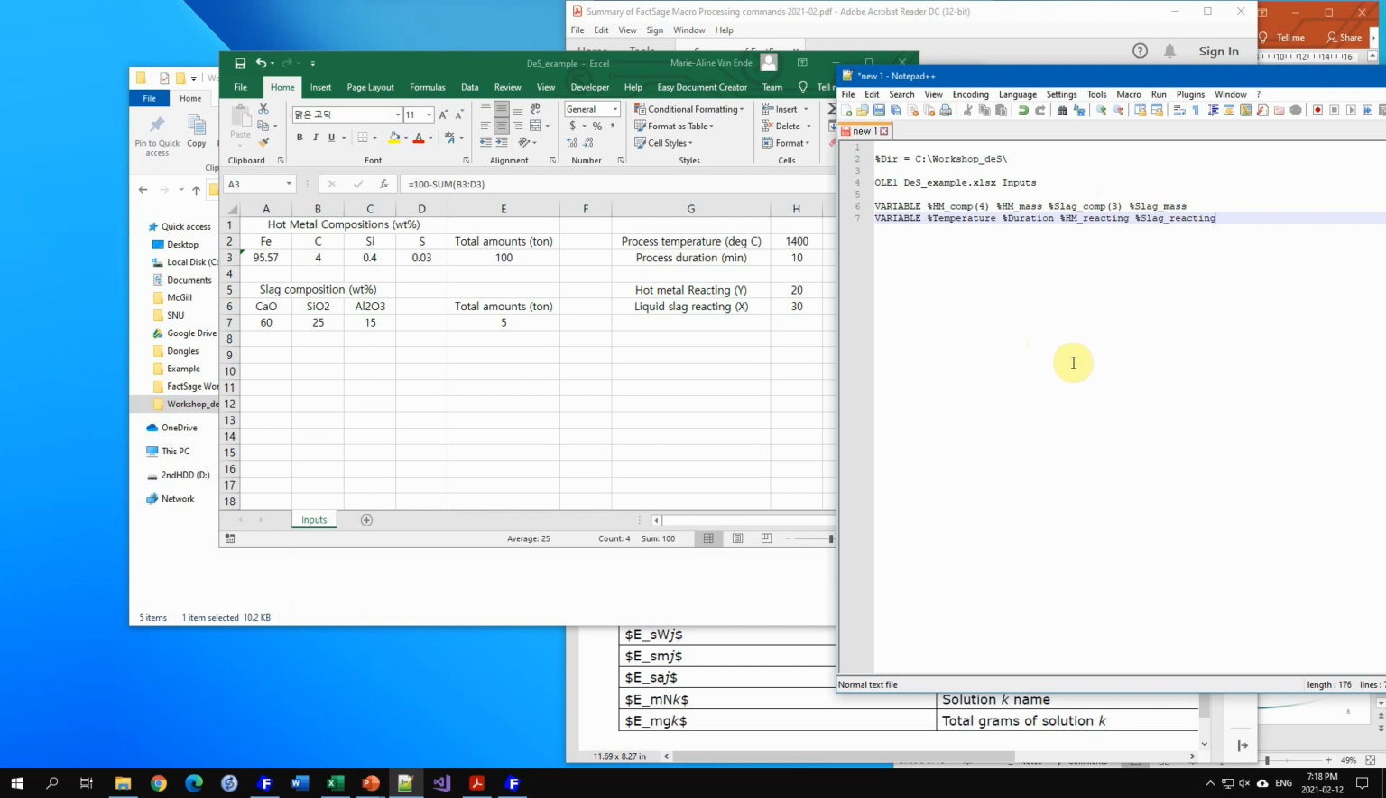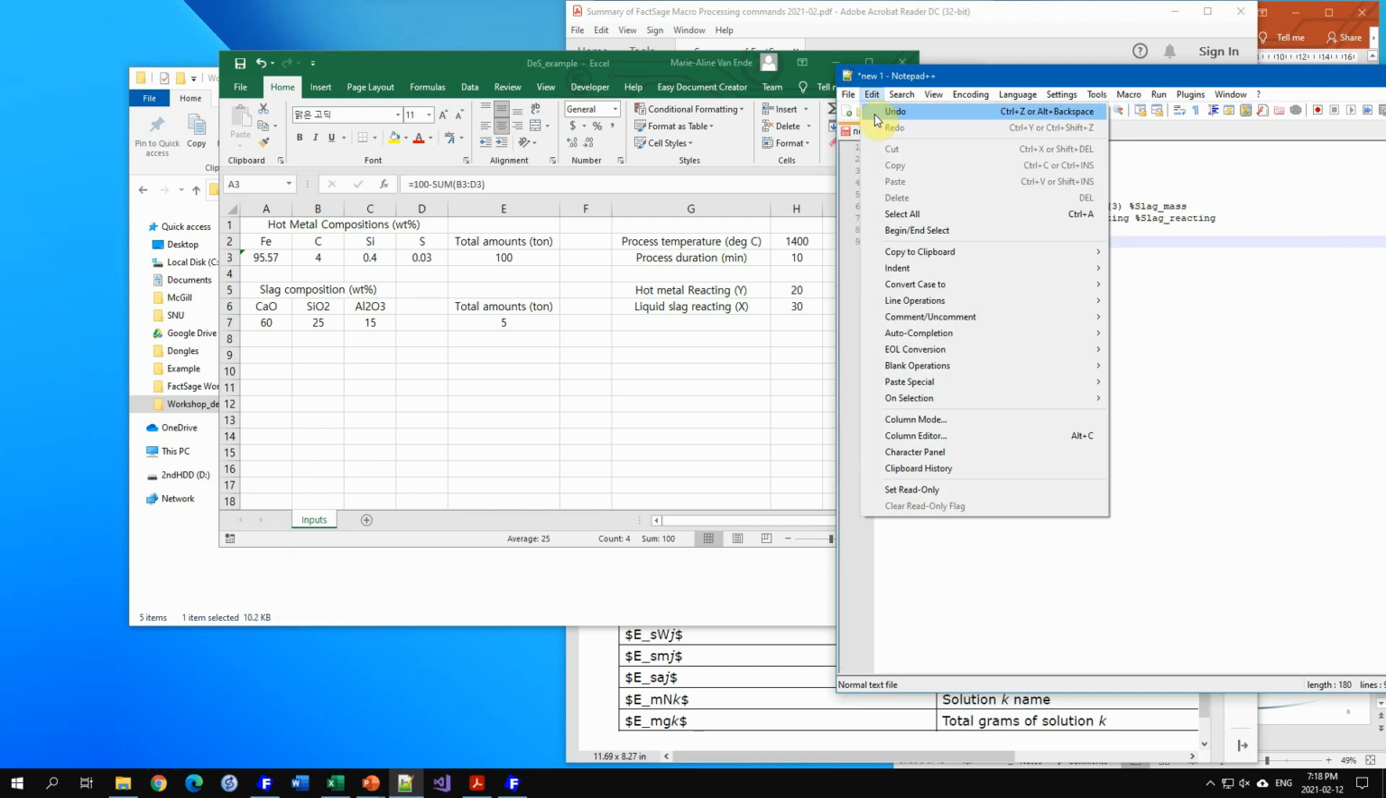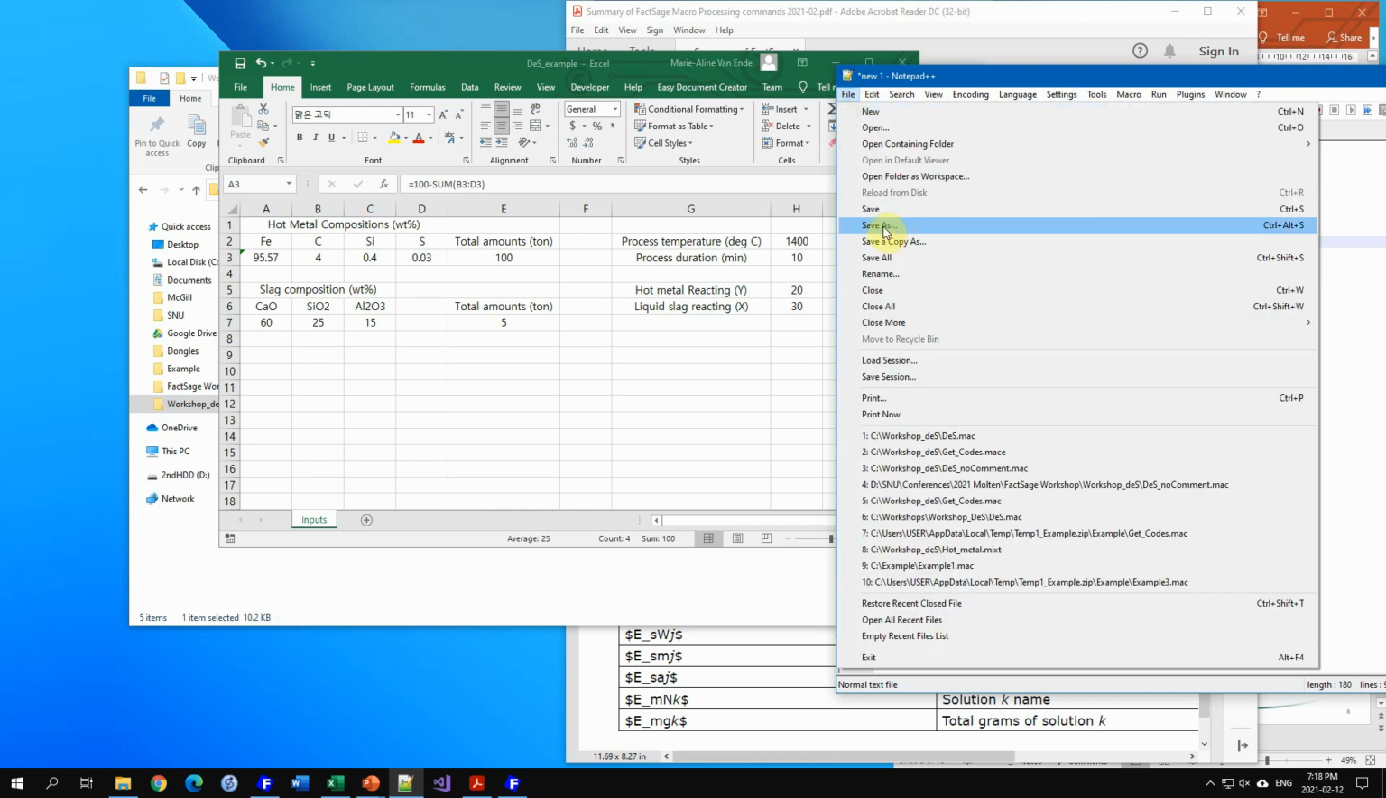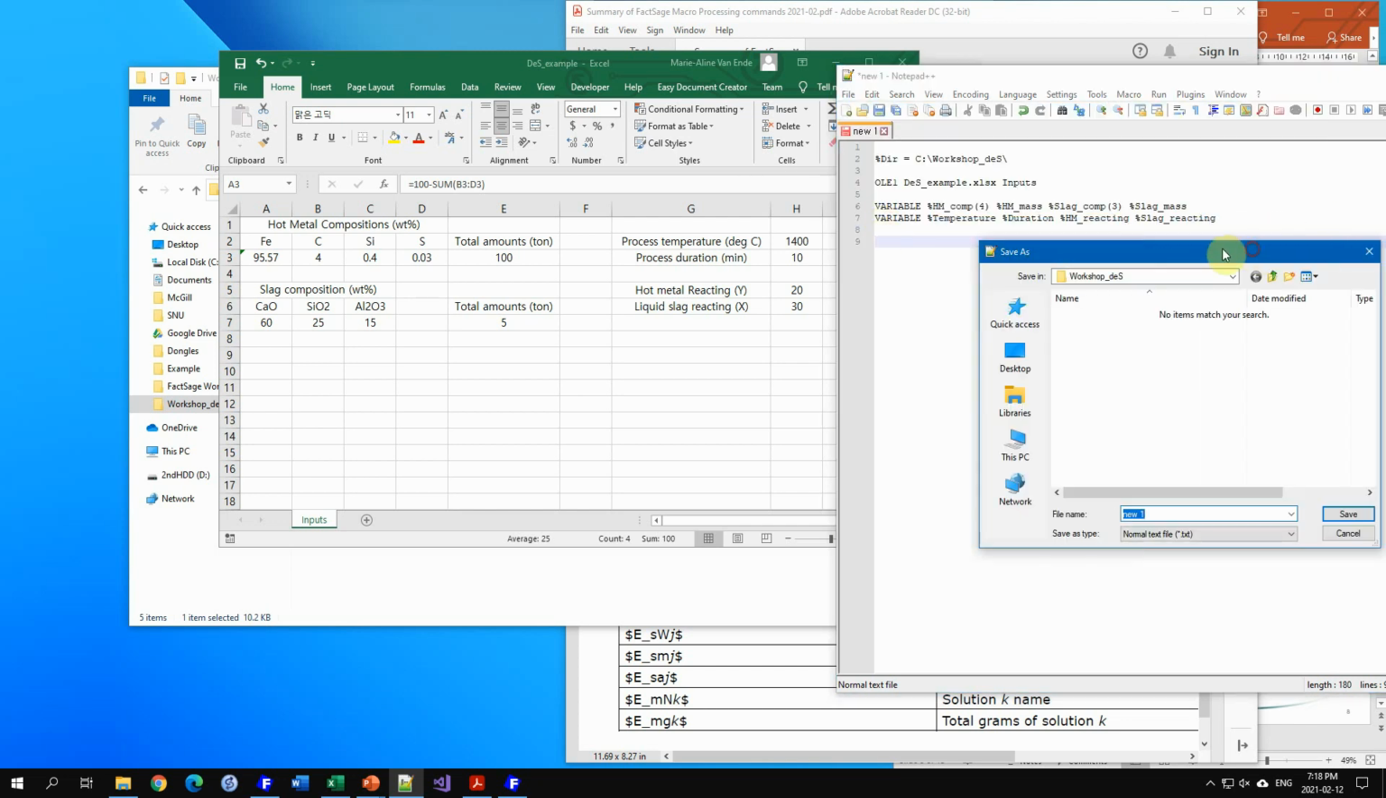Okay. So we have created these variables for basically storing the values from Excel. So now we can call the OLE link to store this variable. I'm starting to write a lot of commands, so to make sure I'm not losing anything if something happens, I will save this already. I need to save that macro file as a .mac for FactSage to know that it's the actual macro file. So I will go File, Save As, here.